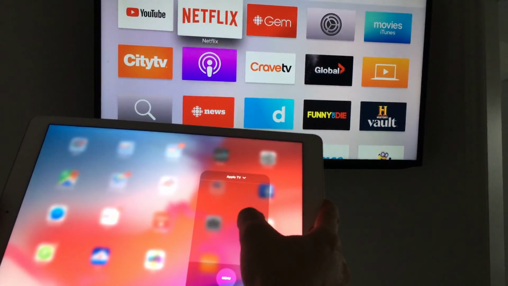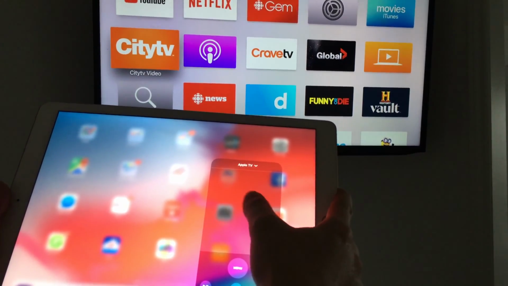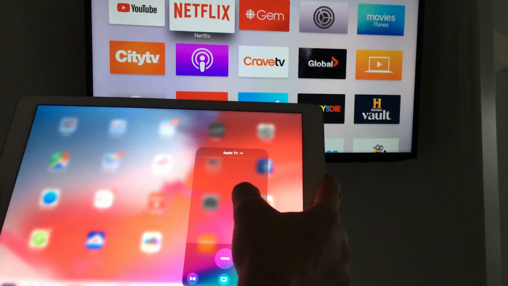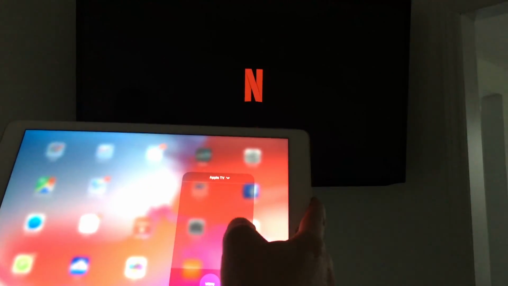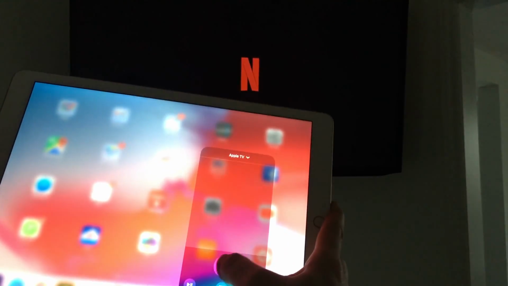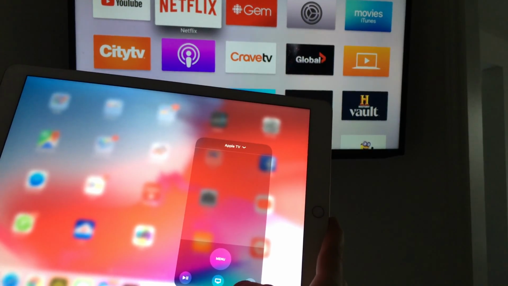And if you want to tap anywhere, you literally just tap to open that app. All right, so I'm going to open up Netflix, for example, that's up here. So if I tap on it, it's going to open up. If I want to go back, here's my menu. So I can get out of Netflix once it loads up a little bit. There we go. So I can get out of it.